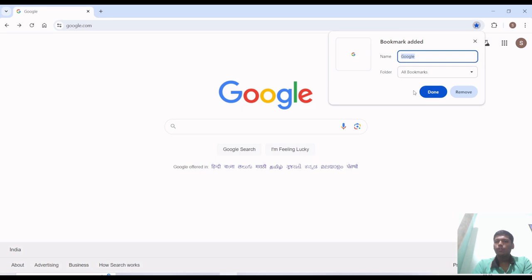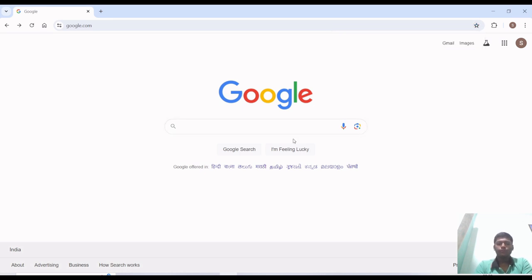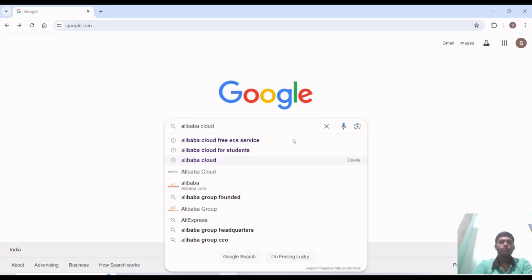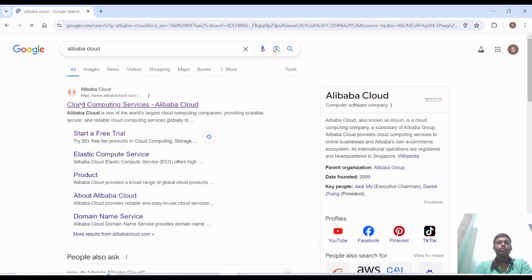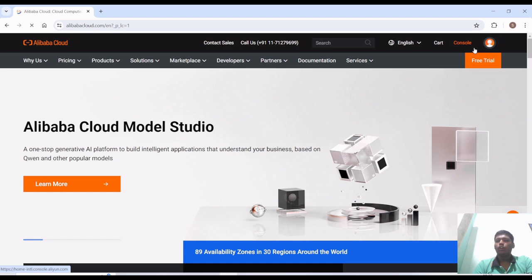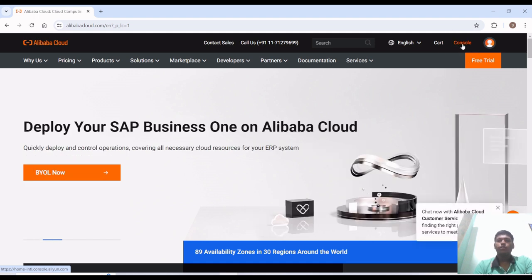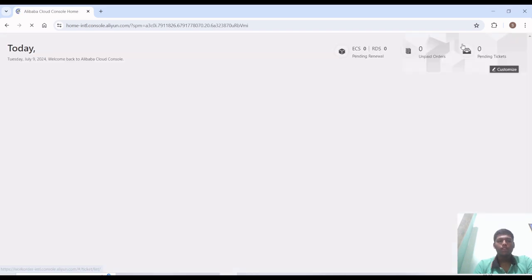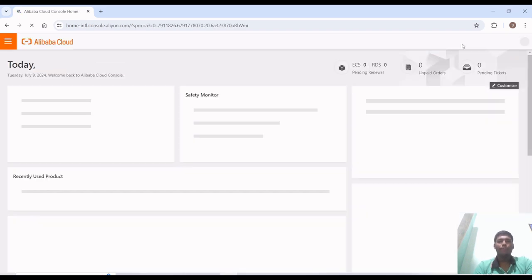So let me jump on to the console. You type in Alibaba Cloud, go to the first link. So we get logged in based on the after signing up. So here you can see console. Just click on console. So we land up in the console dashboard page.